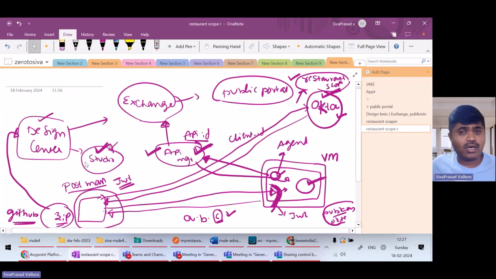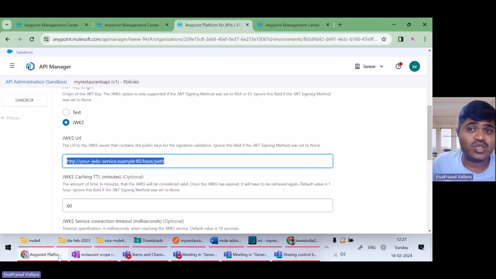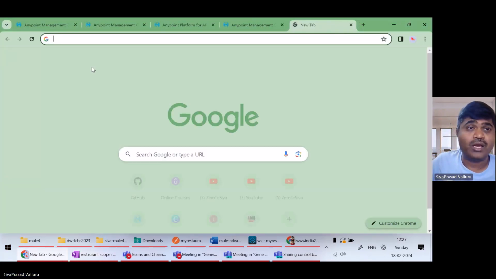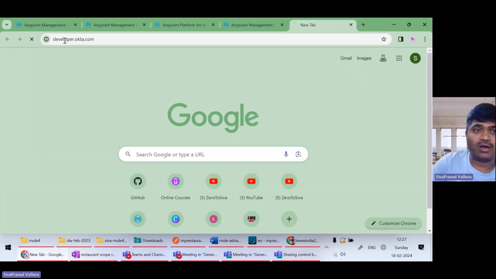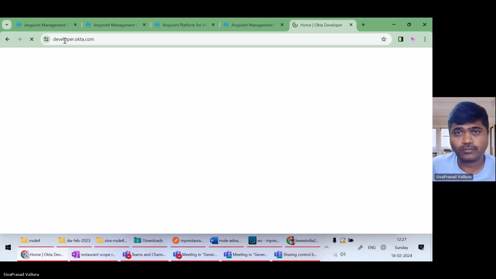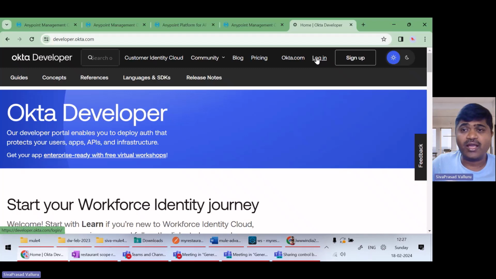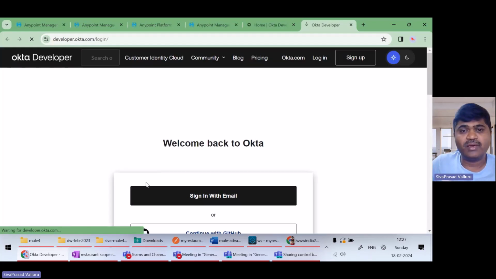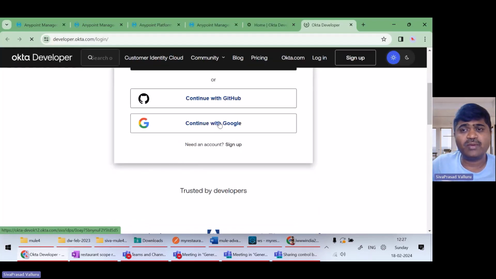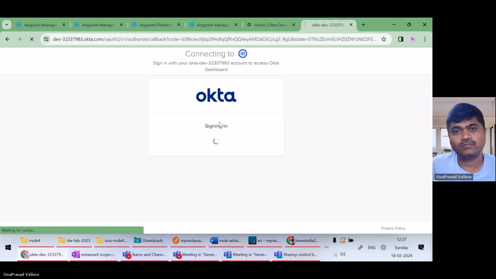So now I will go to the configuration of my Okta. I will actually go to developer.okta.com and I have to log in. OK, I will log in with my existing ID. I will log in with my Google. I've logged into my Okta.